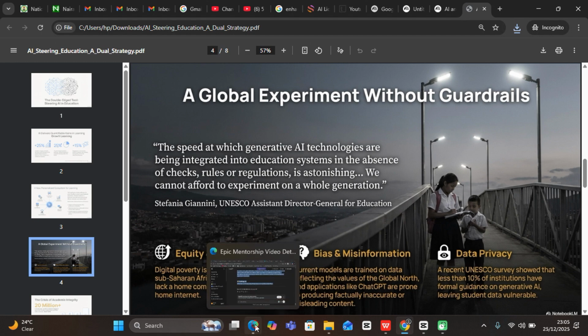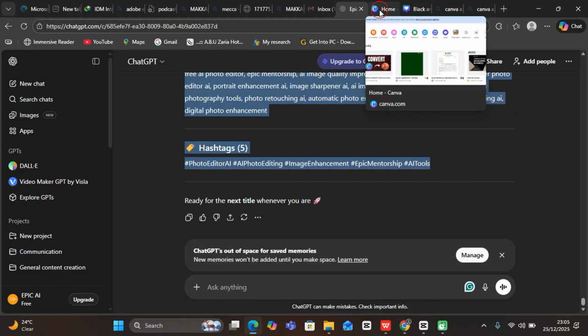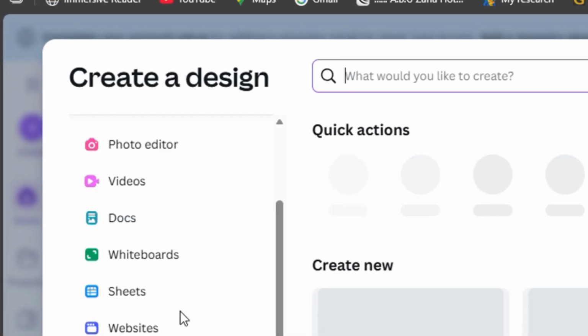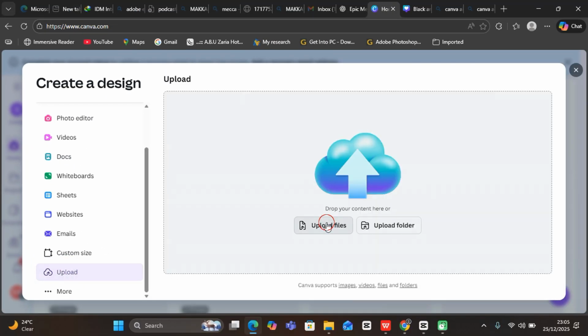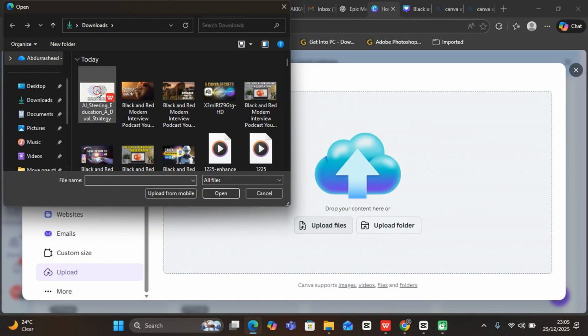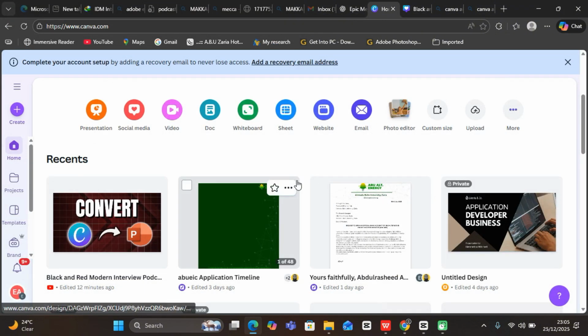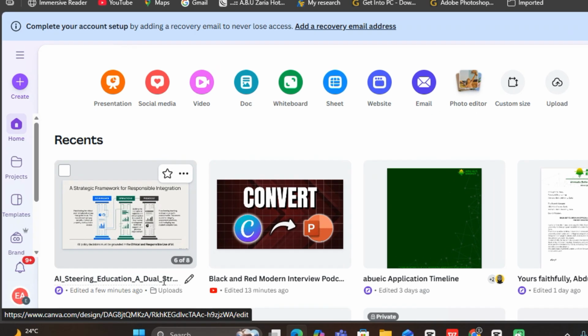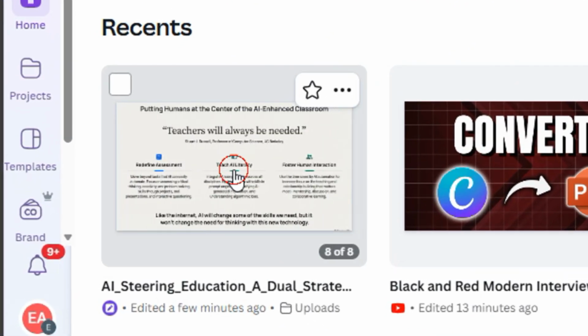So now what we need to do is to come back to Canva. Now we can come all the way here to create, and we can go down to upload. All right, so upload file, and then we are here. We can upload our presentation. So let's just give some seconds to finish importing the document, and then let's see how we can edit every detail of the content. As you can see, it has finished importing.